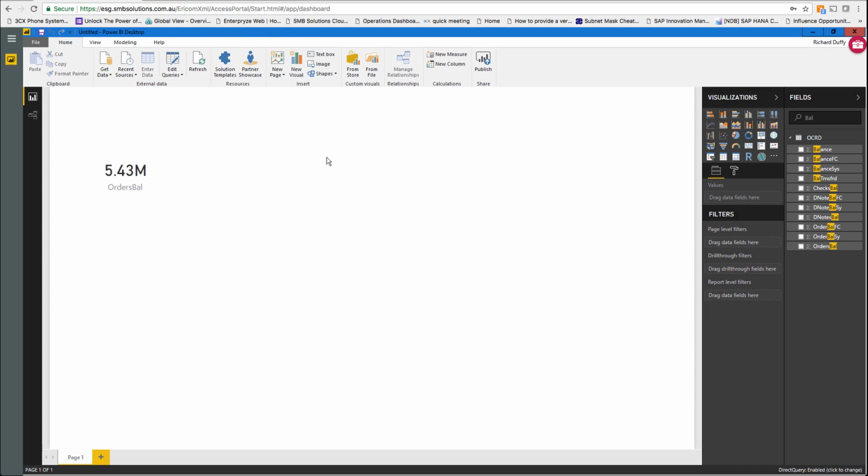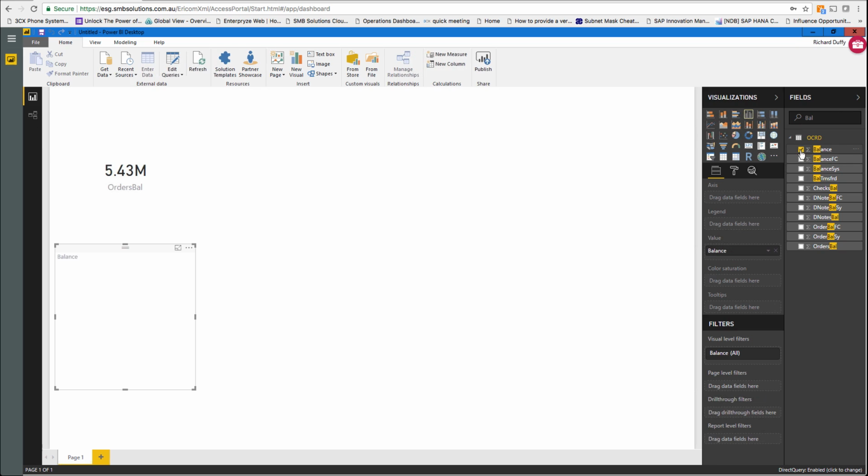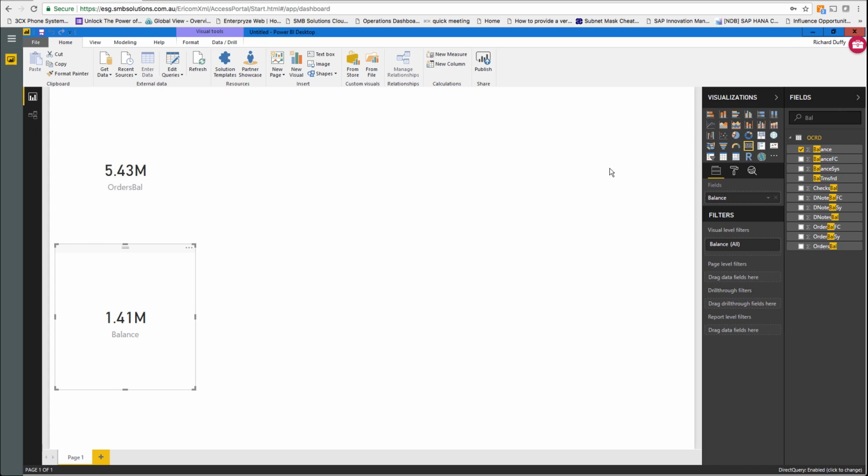Now I want to add another one. So I just click anywhere off that control there. And then I come back across here and I now say, well, I want my balance. Now it's going to pop that on there as well. I want that as a number as well. So I just change that to a number. So now I've got my orders balance and I've got my debtors balance. And then what else do I want to see? Maybe, well, actually that'll do for now.